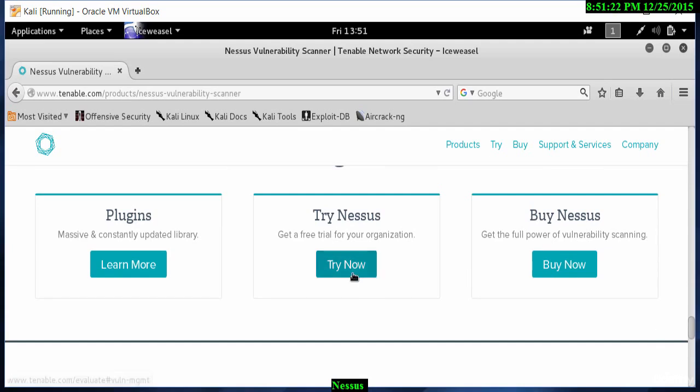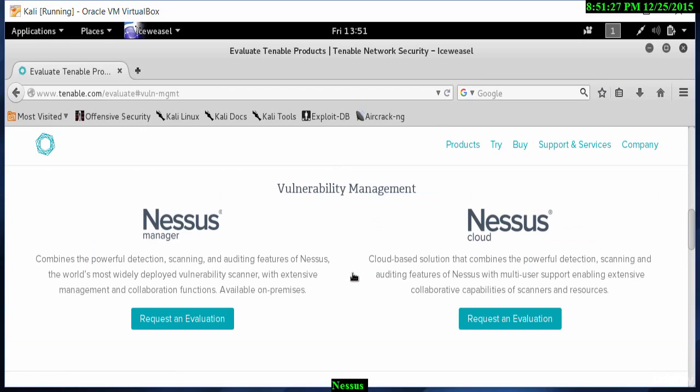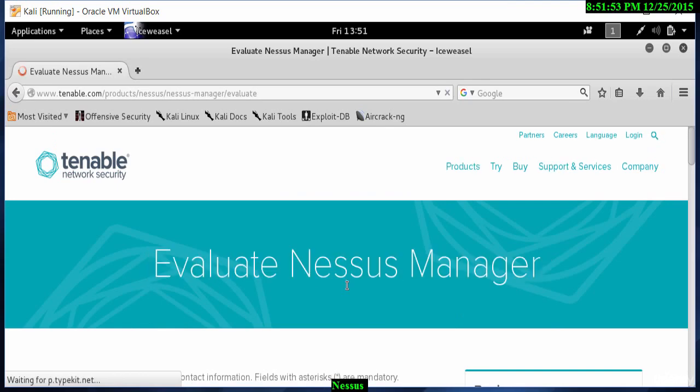I will click on this link and it will take me to the page where I will then be able to evaluate Nessus. Here we have Nessus Manager and Nessus Cloud. I will click on Nessus Manager. So both versions are available, but in our case, because we want to install it on Kali Linux, we want to go with the Nessus Manager product. So it's easy to install and everything is handled by Kali Linux on our machine.